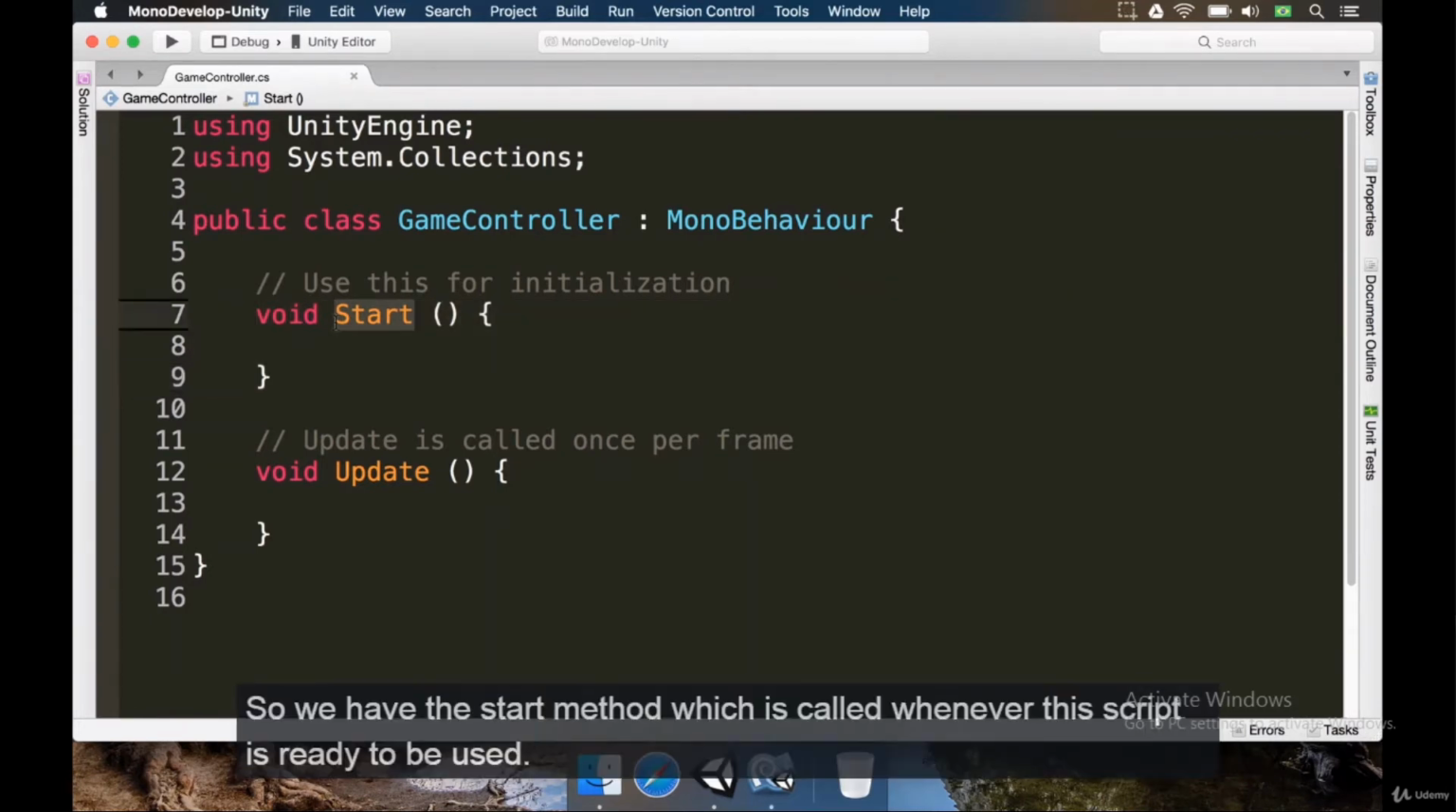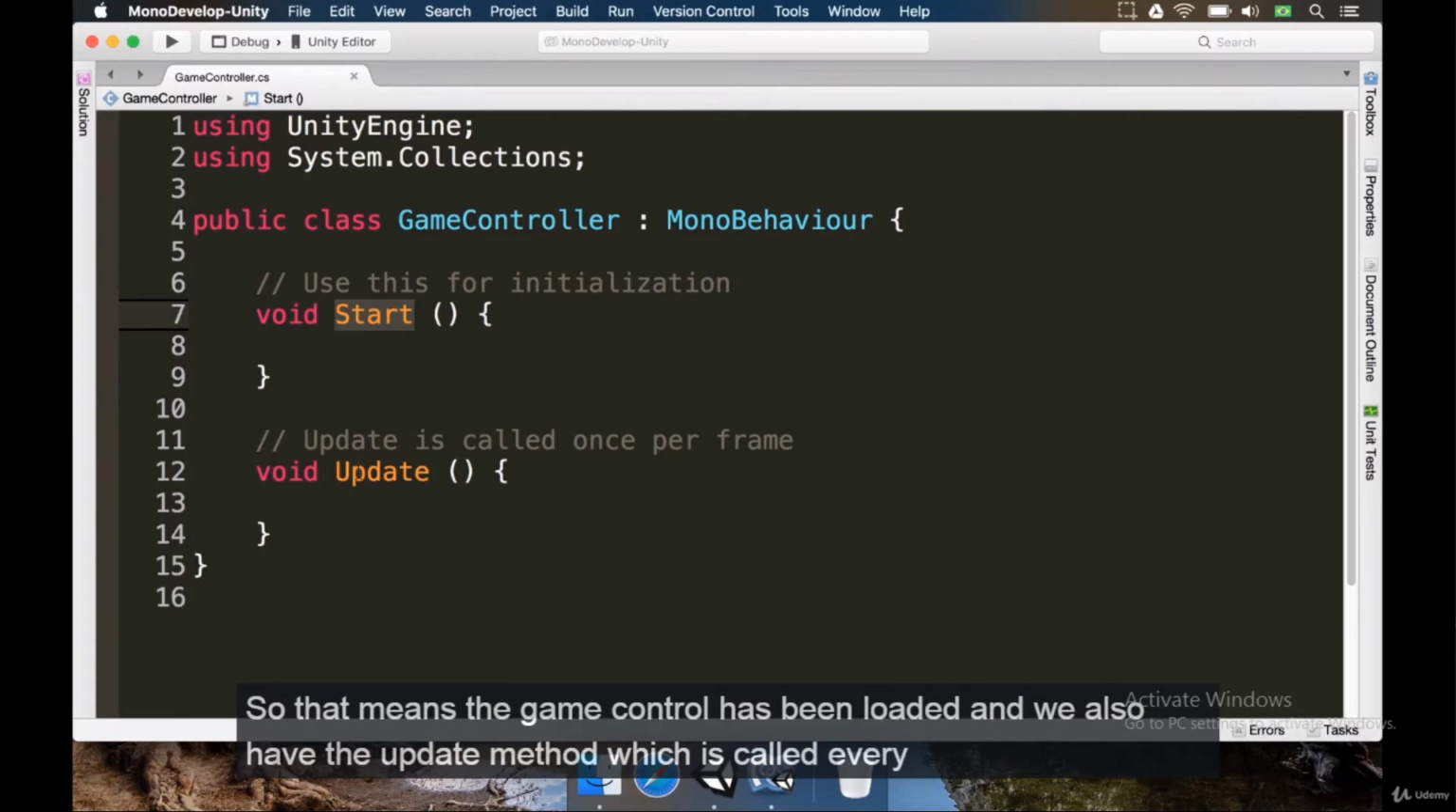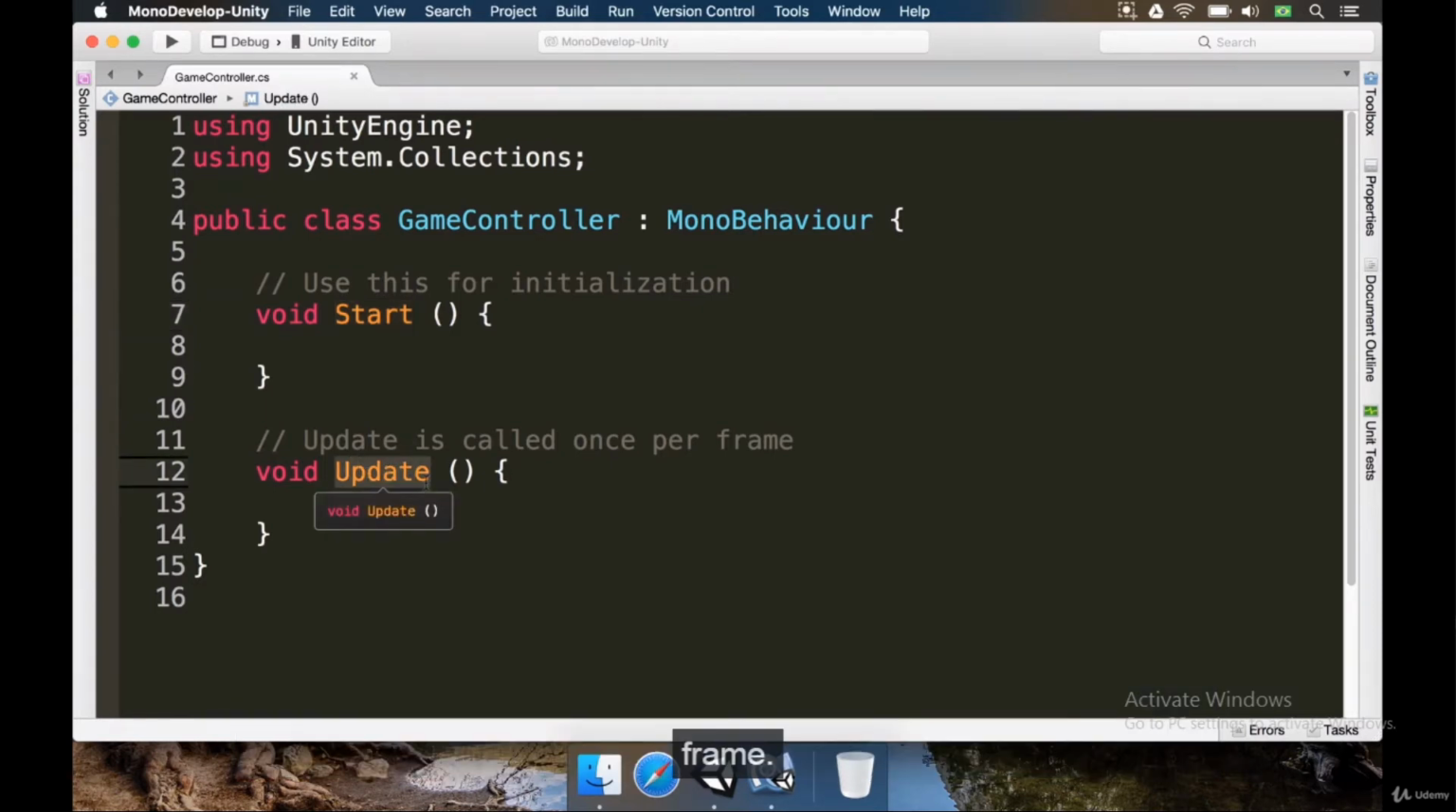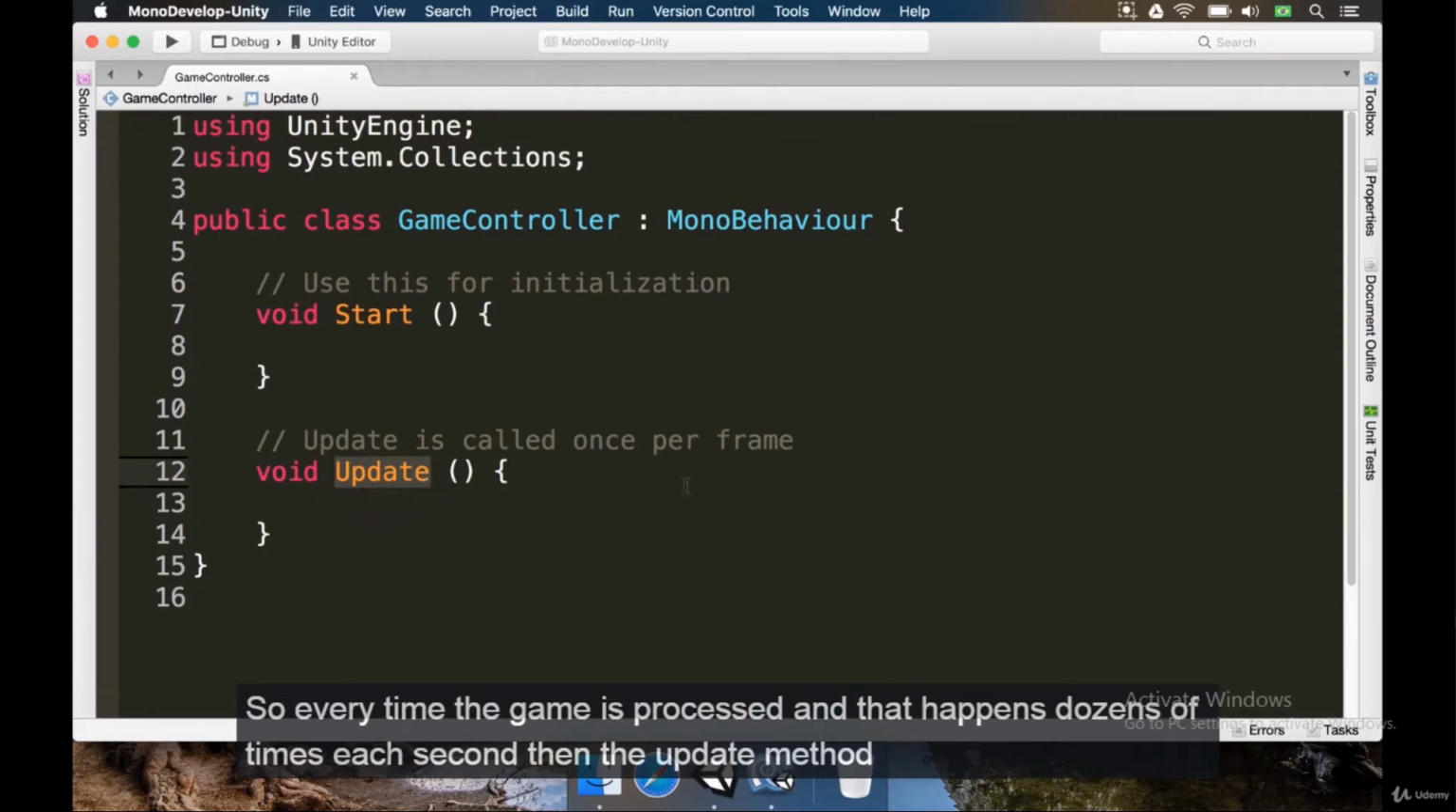So we have the start method, which is called whenever this script is ready to be used, which means the game controller has been loaded. And we also have the update method, which is called every frame. So every time the game is processed, and that happens dozens of times each second, the update method is called.